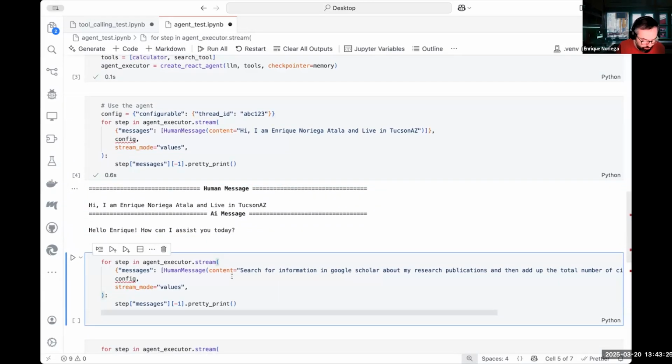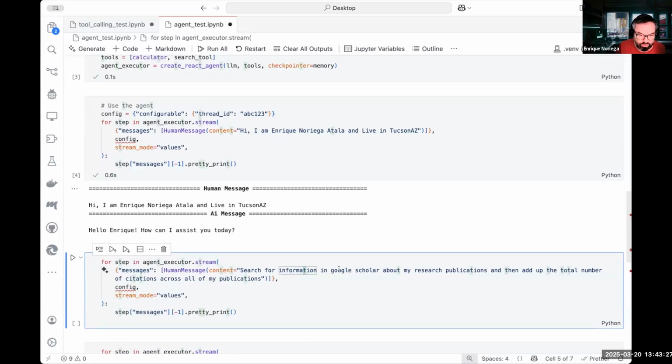Okay, so I want you to search for information in Google Scholar about my research publications and then add up the total number of citations across all of my publications. This is vanity, right? I want to show off. I want to show that I have citations. But I'm too lazy to go out and count them myself. So let's get the LLM agent to do that for me.